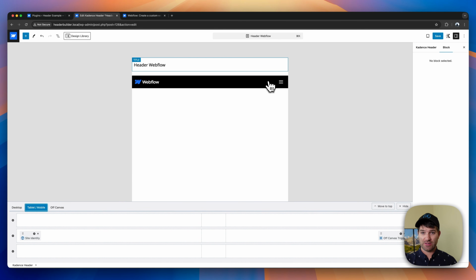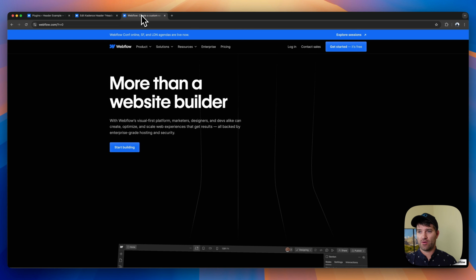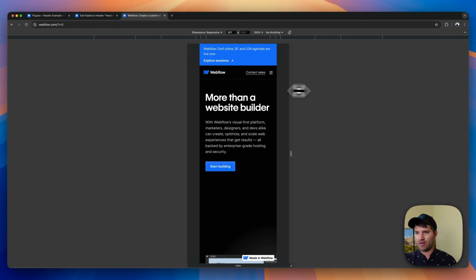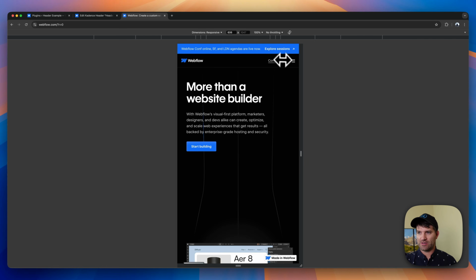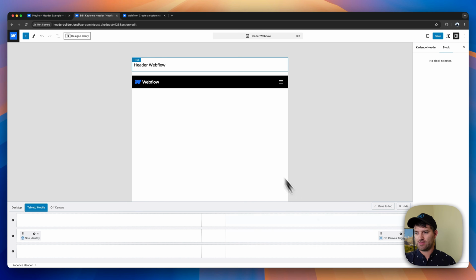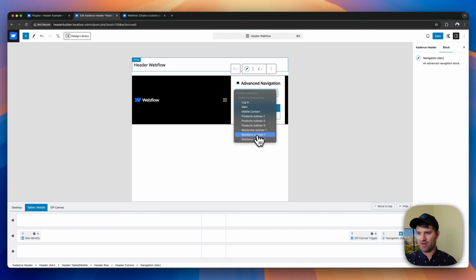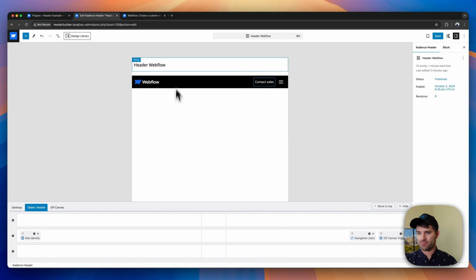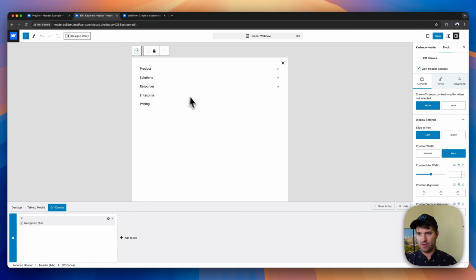And now here you can see, if you look over at Webflow and jump into their mobile mode, you can see we need to add this contact sales link. So we can do that, just adding a nav, and I've got a mobile contact set up for us, and we'll put it on the left side. So there's the mobile nav. Then when you click the off canvas, that's going to open up this, which we started to set up before.